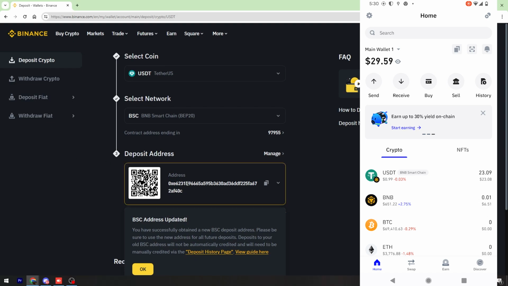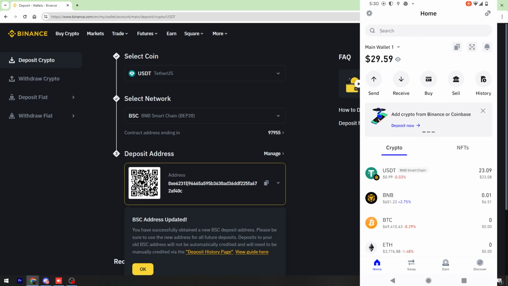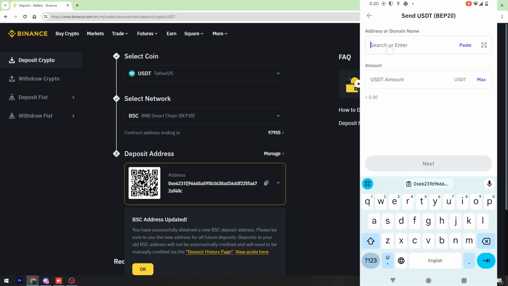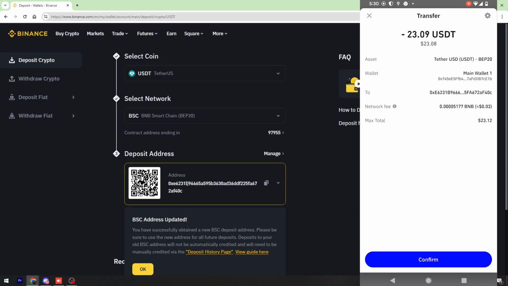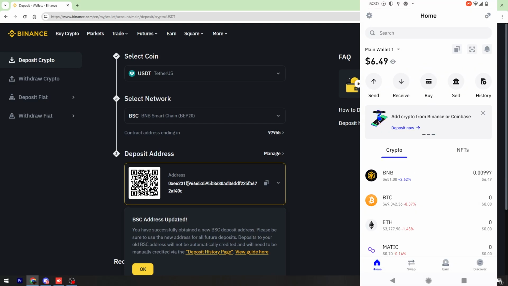Alright guys, we opened Trust Wallet and now we need to send our USDT. So let's click USDT, let's click send, let's enter the wallet address we just copied from Binance. Let's enter the amount of USDT we are going to send. So for example, 23.09. Let's click next and let's confirm the transaction. So as you can see, we sent our USDT from Trust Wallet to our Binance account.